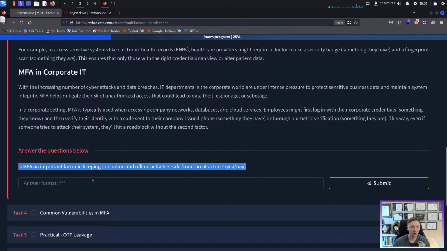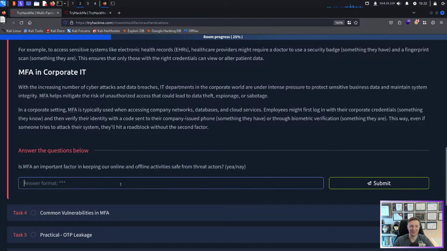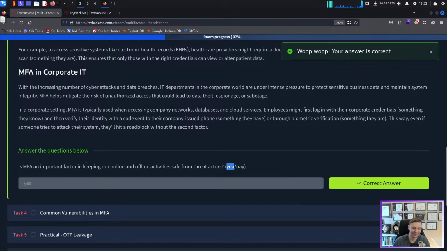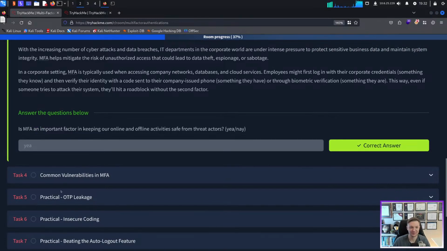Is MFA an important factor in keeping our online and offline activities safe from threat actors? Yay or nay? Nay. No, I was kidding. It's definitely yay. Yeah, it's definitely 100%. You want to use MFA. I would put in nay, and they'd just decertify me for everything.